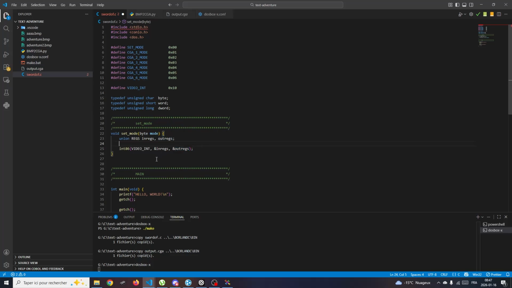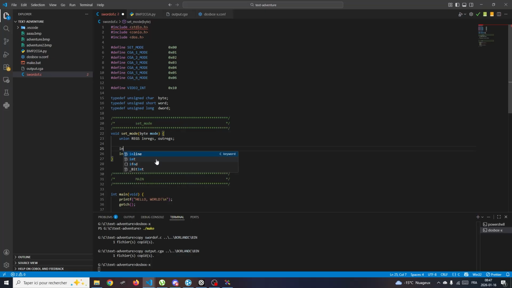So now we're going to set the registers. It's supposed to be from the big registers, so register AH, that's AH. We're going to set it, we're going to ask the mode, this is the set mode. We also have something called palette mode.